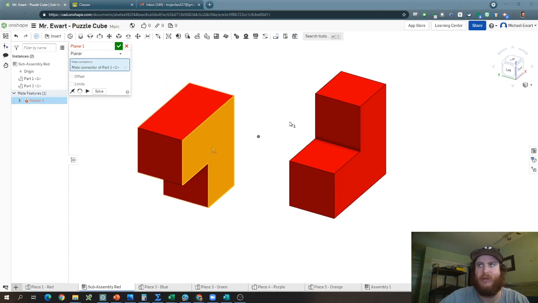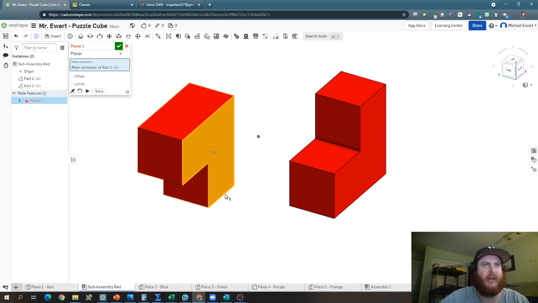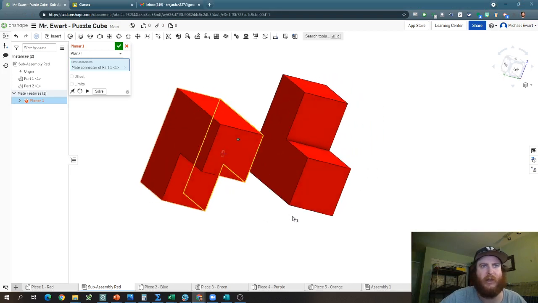If you have a mouse, I would recommend using it for Onshape. But if you don't, you can hold down Control, click and hold the right key and drag, and that'll pan, kind of moving the screen. And if you don't hold down Control, if you just click and hold the right key, and this works for a mouse or not a mouse, and you drag, that rotates. So if I click and hold the right key, that rotates.